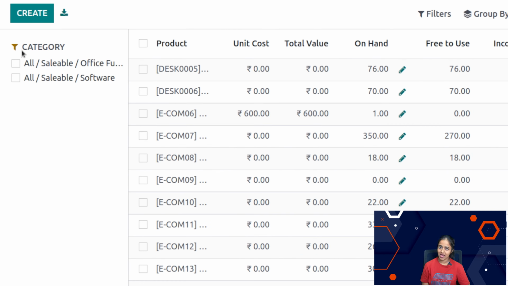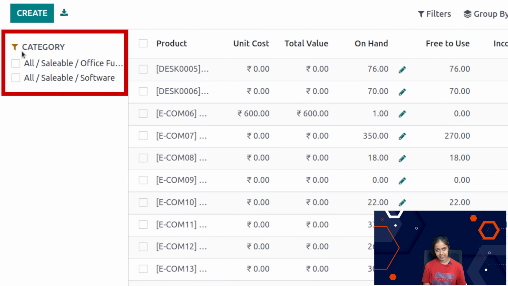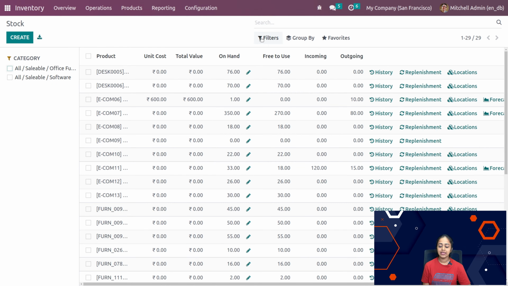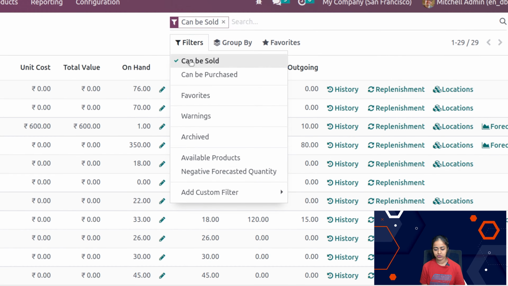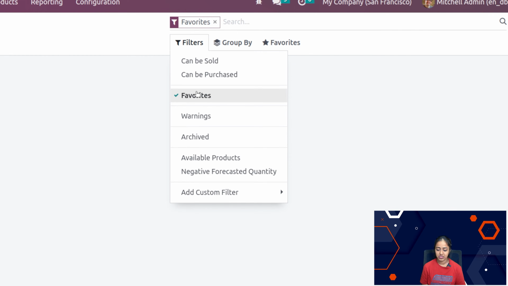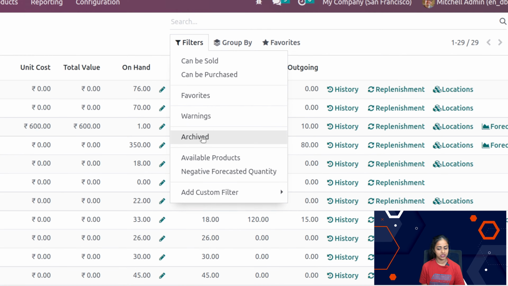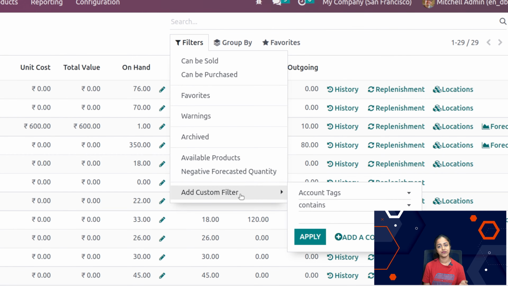Here you can see the category, so based on category you can filter it. You can just tick the category you want from the side, and here you also have the filter, group by and favorites options. Under the filter you have can be sold, so you can filter based on the products which are in the state can be sold, and also you have can be purchased. Then you have the favorites, so you only view the favorite products. You have the warnings here, and we have the archived products here, also the available products, and then negative forecasted quantity. Also, if you want to add a custom filter, you can add it simply from here.